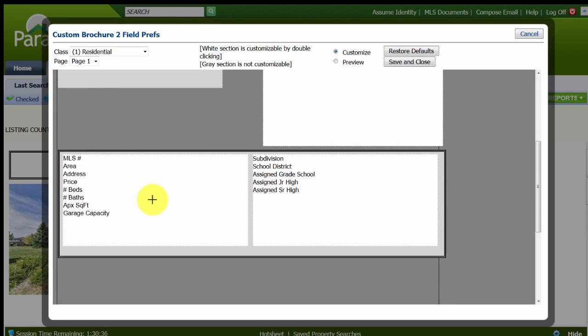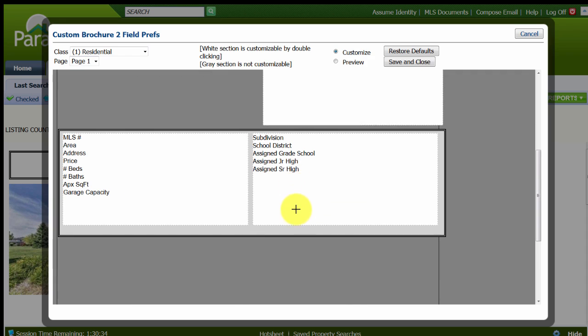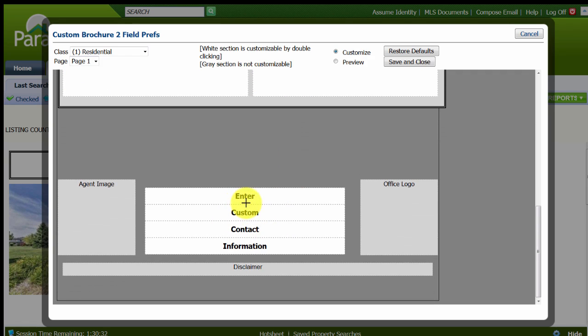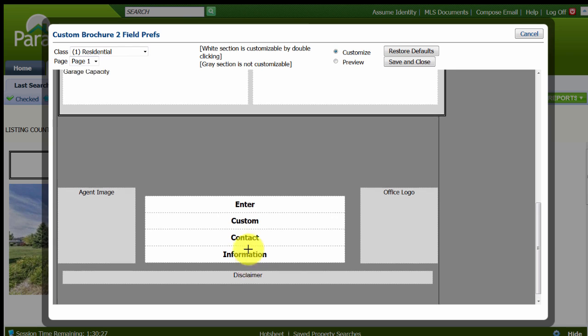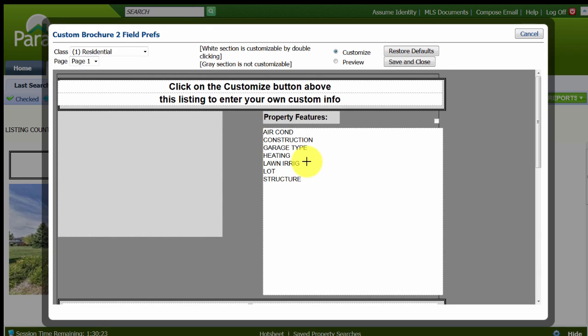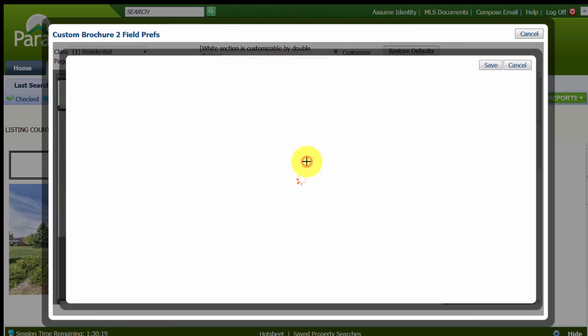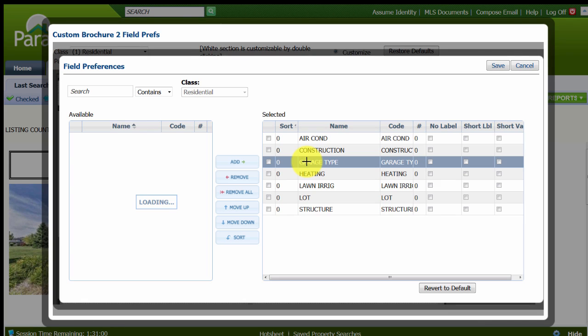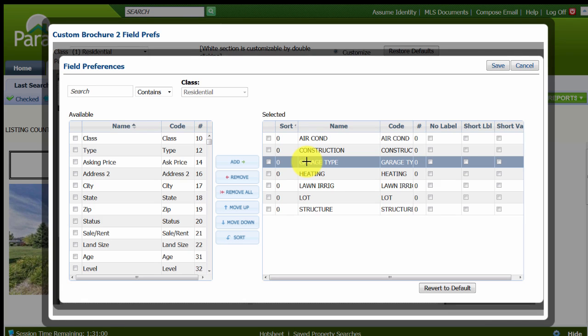As I move on down, I can see that I have additional boxes that I can customize in. And then at the very bottom, I can put in my own custom address information. Let me come back up to the top where I have my feature information, and I'm going to do just a double left click to open this up. As I do a double left mouse click, notice how my customizing tool opens up.